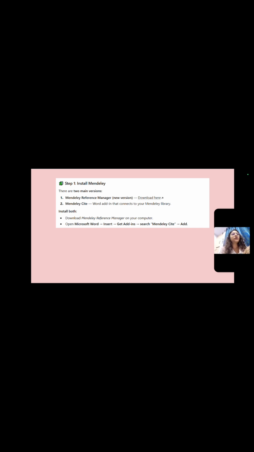So it will contain the complete list of research articles that you have referred to and you want to cite. Mendeley Site is an add-in in Word documents. Today in the class we had seen how we can add in Zotero, right? Similarly, we can also add Mendeley Site in Word documents.